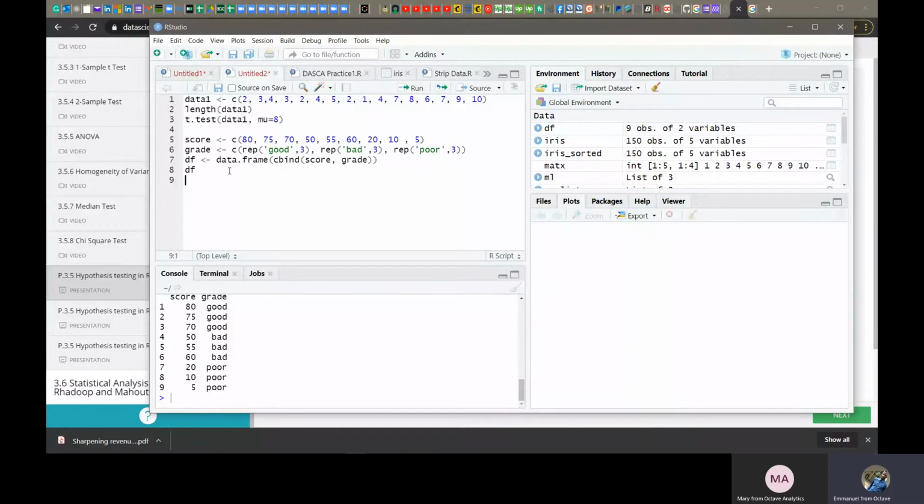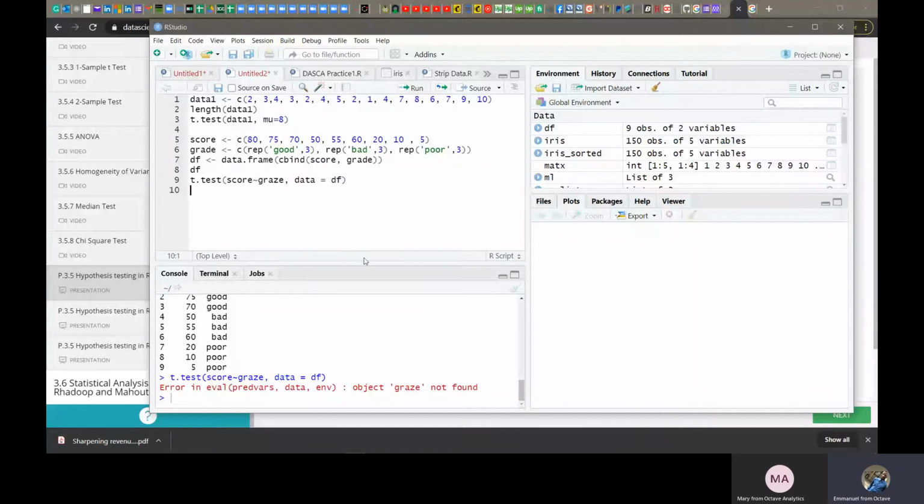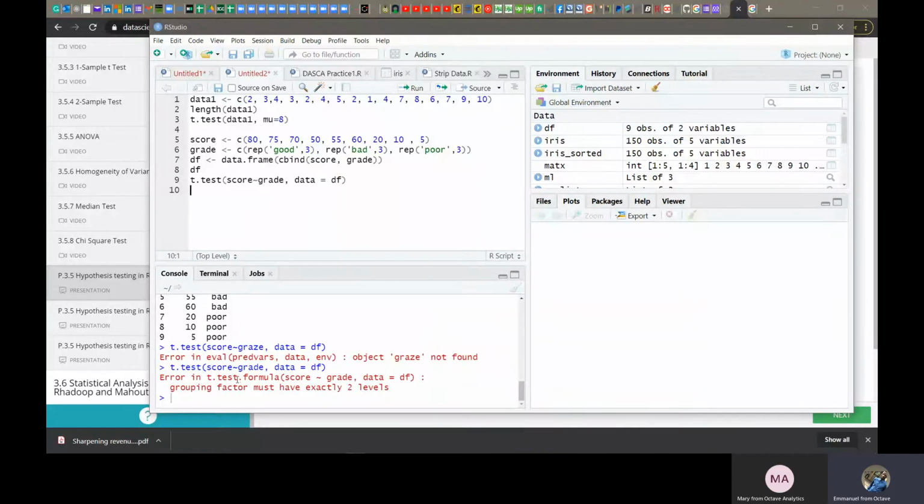Now I want to do a t.test on score against grade, with data equal to df. Remember that that's more than 2 categories, so this should throw up an error if I write this. I can see the error: the grouping factor must have exactly 2 levels. Because I have more than 2 levels here, that's why I'm having this error.